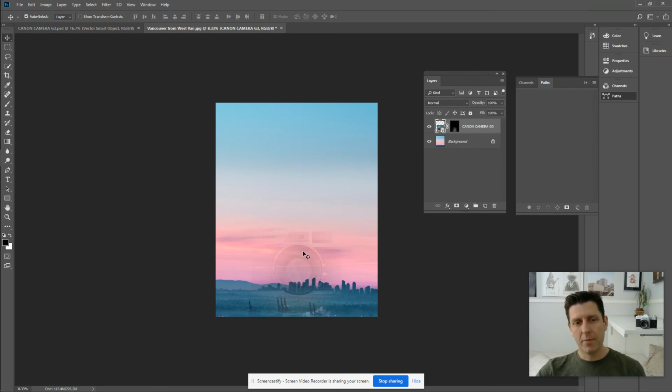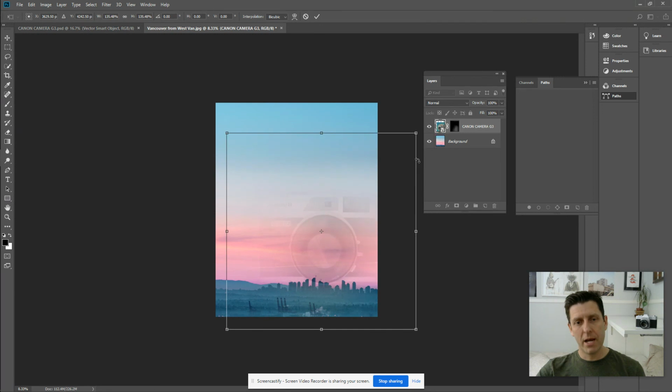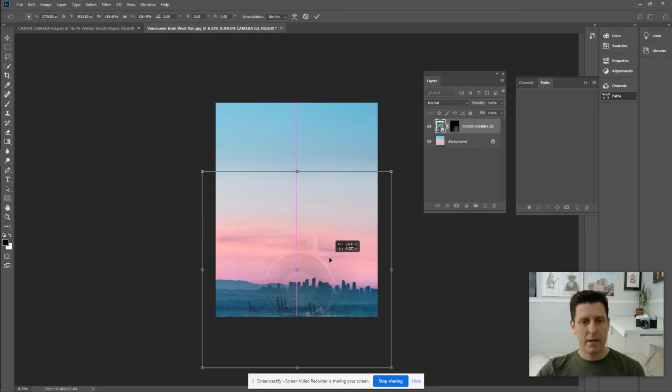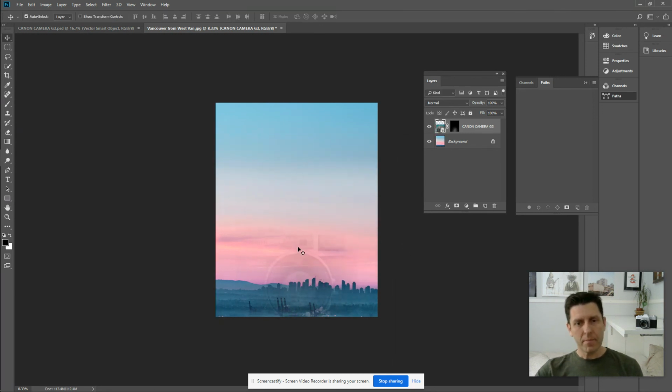Now, what if I want the camera to be a little bigger? I can also make some changes size-wise. So Control T or Command T, holding Shift, and now I can stretch that a little bit bigger and have that camera having a little bit more visual power in the image.